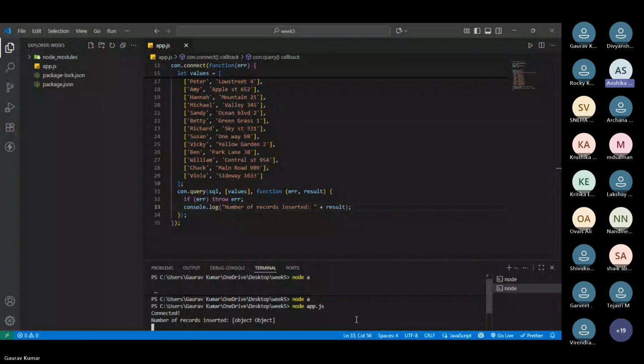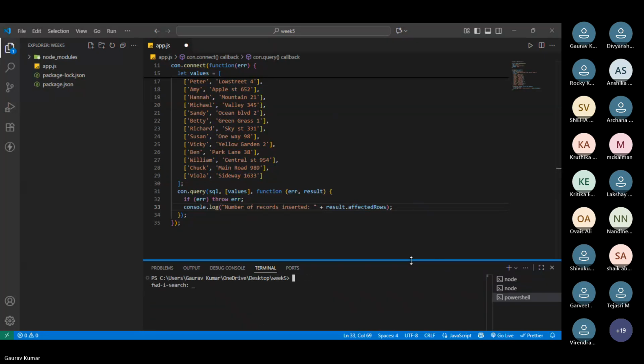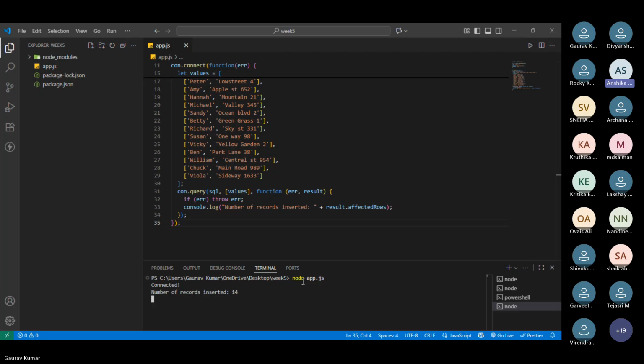Connected, and number of rows inserted is showing the object. So it is not giving us the whole object right now. Now just add result.affectedRows. So you will have multiple data inserted to your SQL. Number of rows inserted is 14.